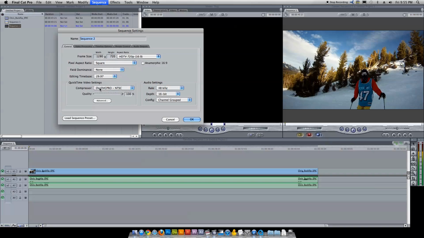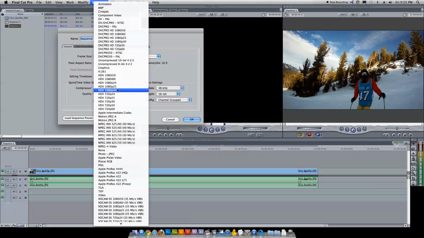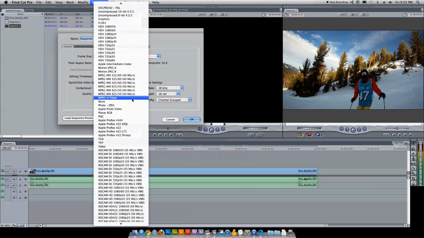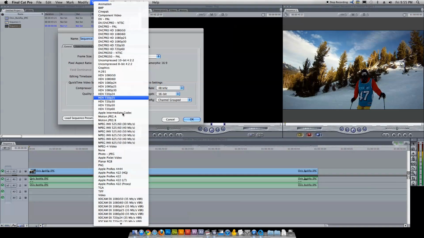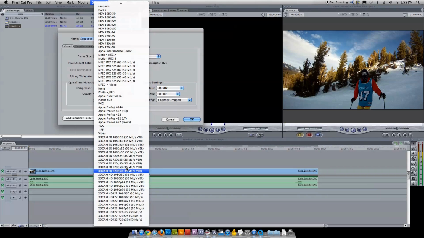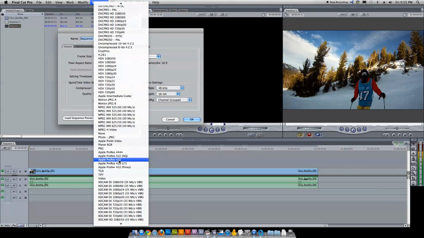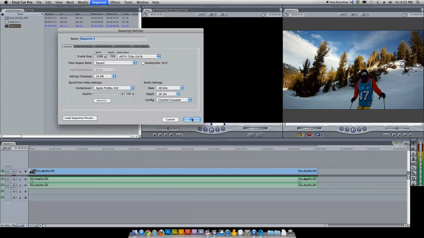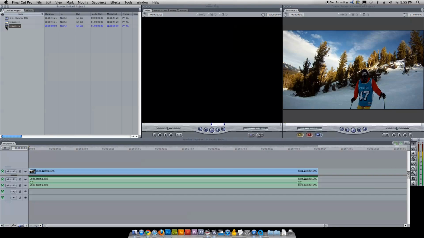so I want to match my frame rate in my sequence. Now when I go to compressor, this is really important, I need to match my compression type that I use for all my files. So I used Apple ProRes 422. If you use Apple Intermediate Codec, you'd want to match that down here. There it is, but I'm doing ProRes 422. So I click OK. Now that sequence is right.